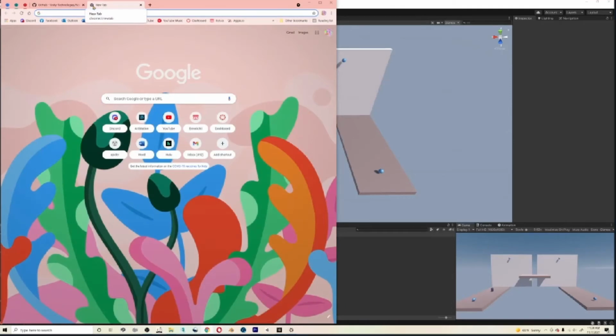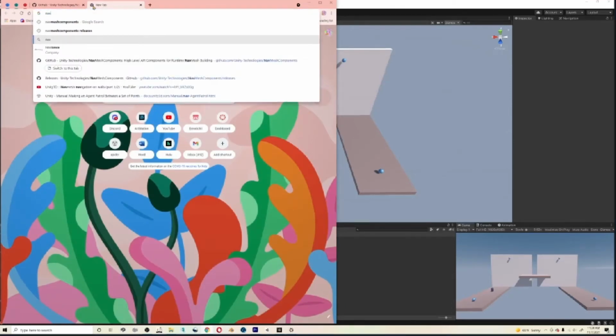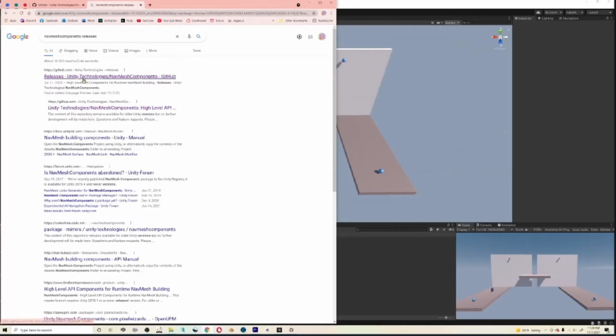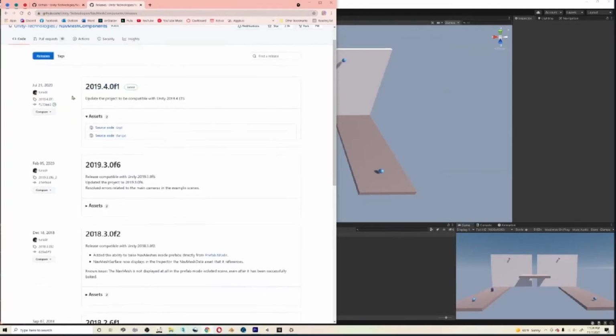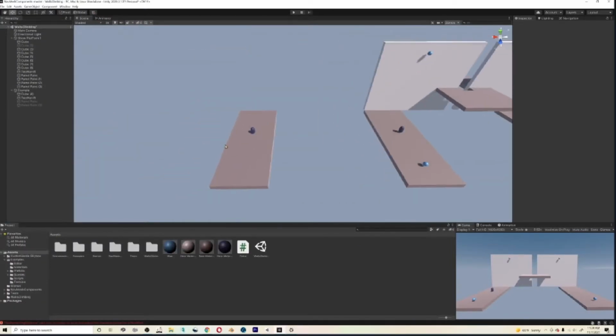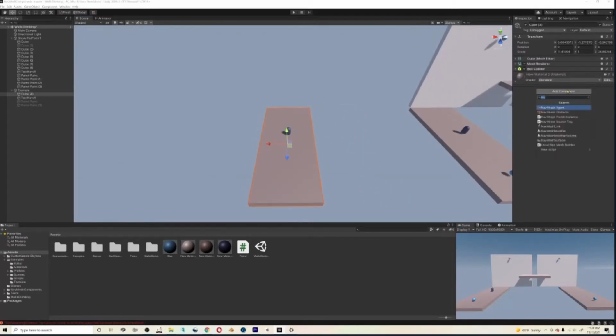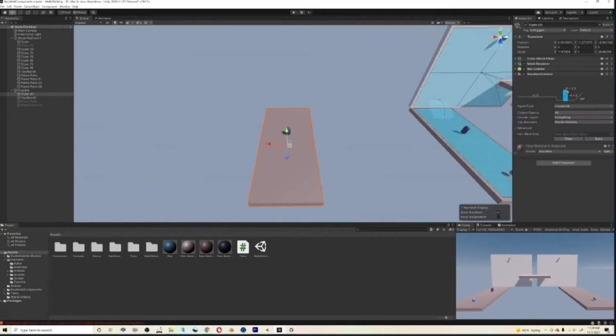Or if you work inside a different version of Unity, then you can go to NavMesh component releases and download the release that best fits what you like working in. From there, once you get everything installed, then you can go back to your scene, go to your platform, and add a component of NavMesh surface.